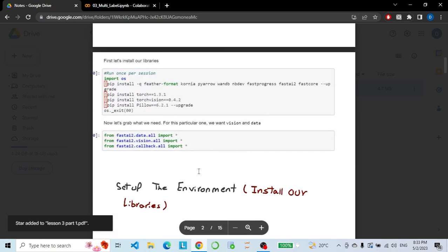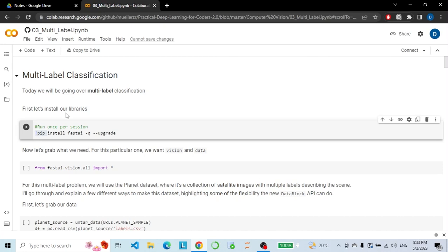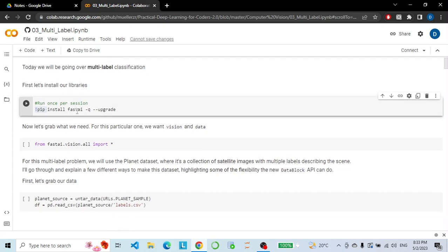So first of all, we need to set up our environment. So we need to install the libraries that we will use. So as you can see here we install fastai library, and I have explained to you how to install it in the first video. Here we install it by using pip install.